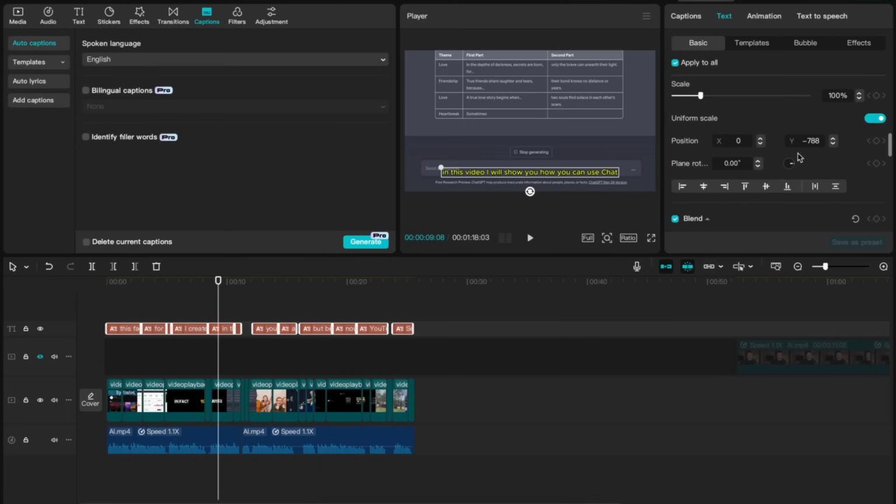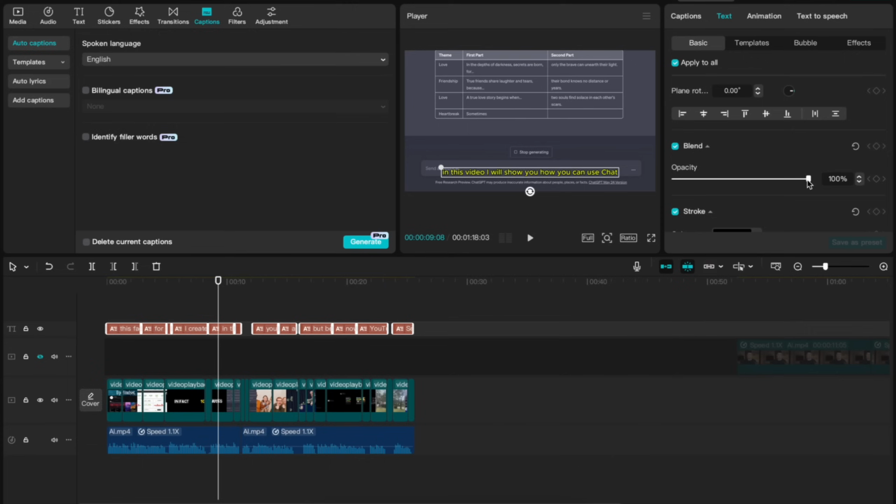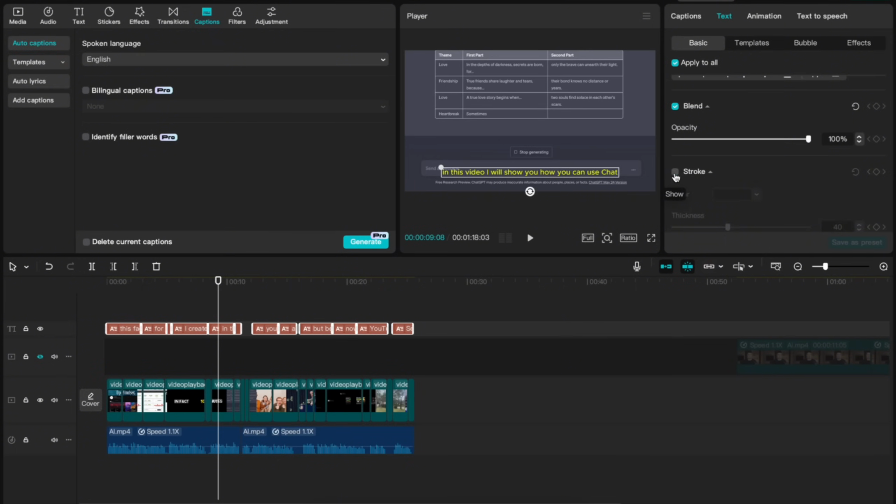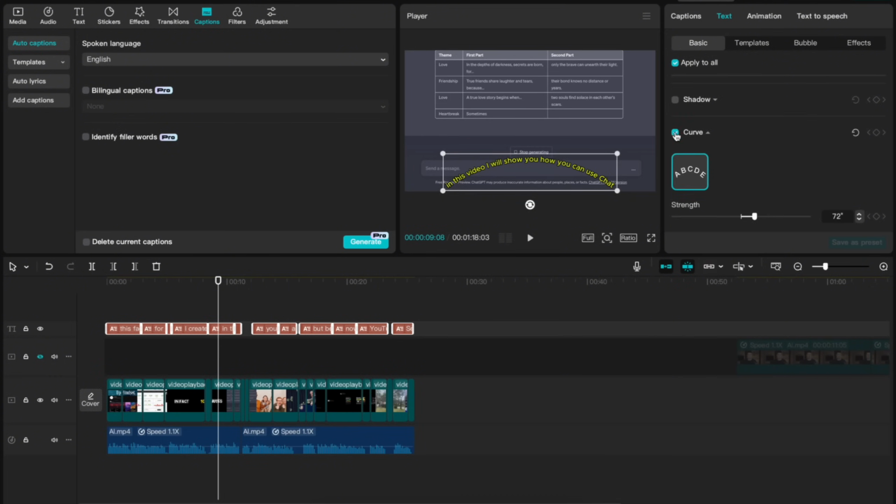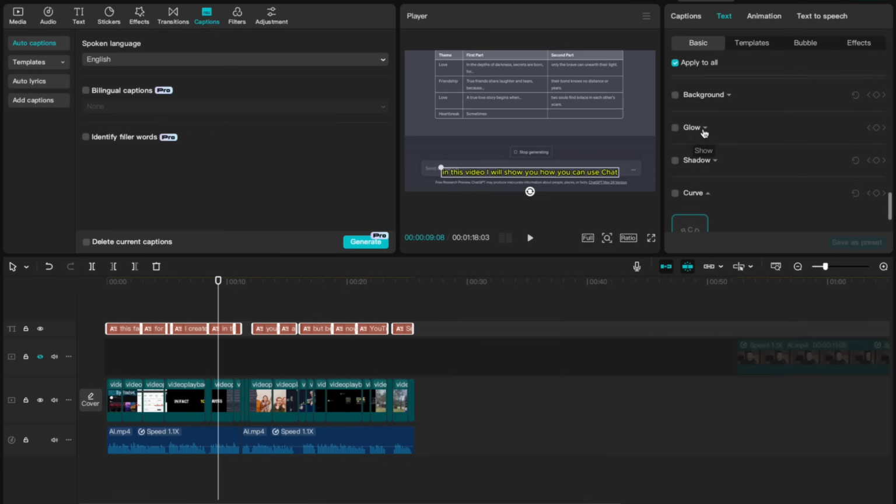Here we can pick scale, or if you would like to change opacity, for example, so it's not that visible, or you can remove the stroke or add stroke. I usually add it to make it look better. You can add a background. However, in this case, I don't need a background. I think it looks better without the background. You can add curve like that. You can add shadow, you can add glow as well, which is important in some cases.